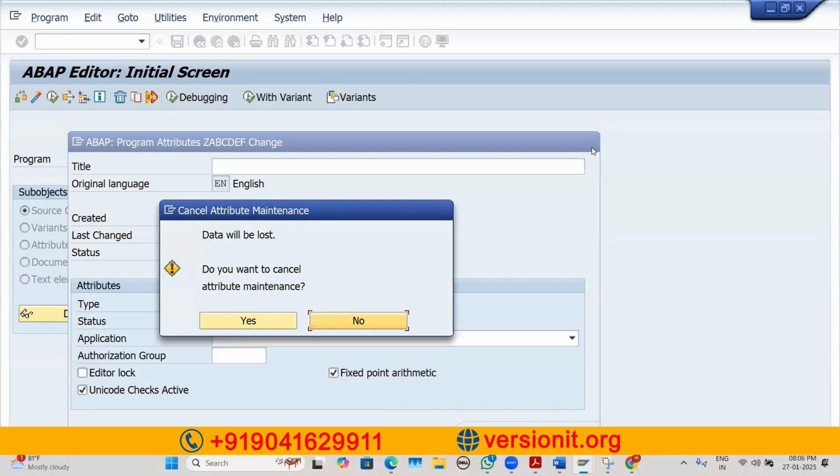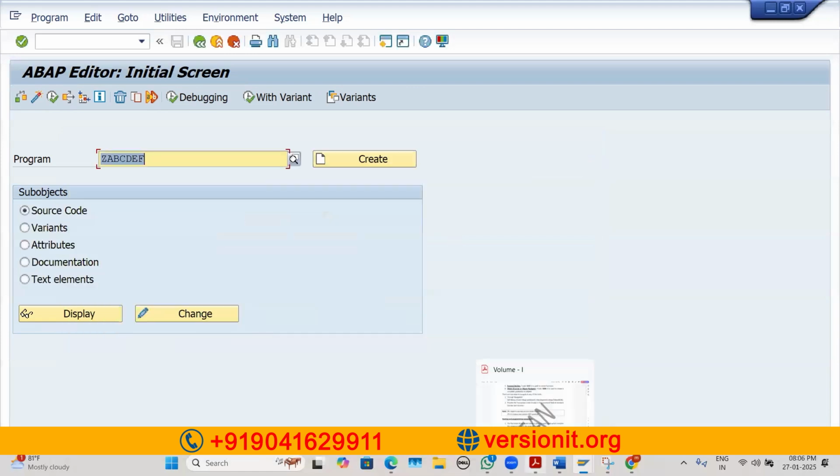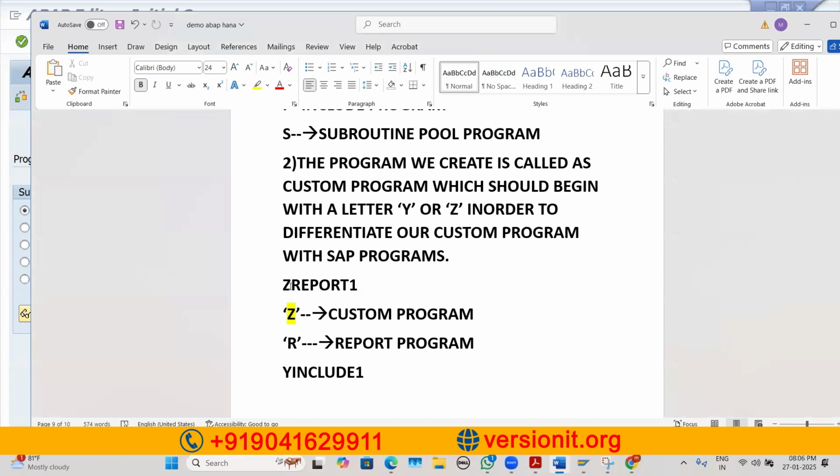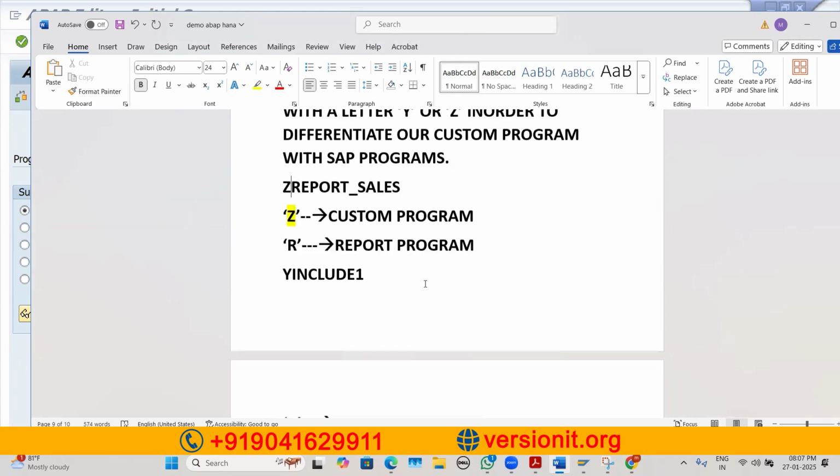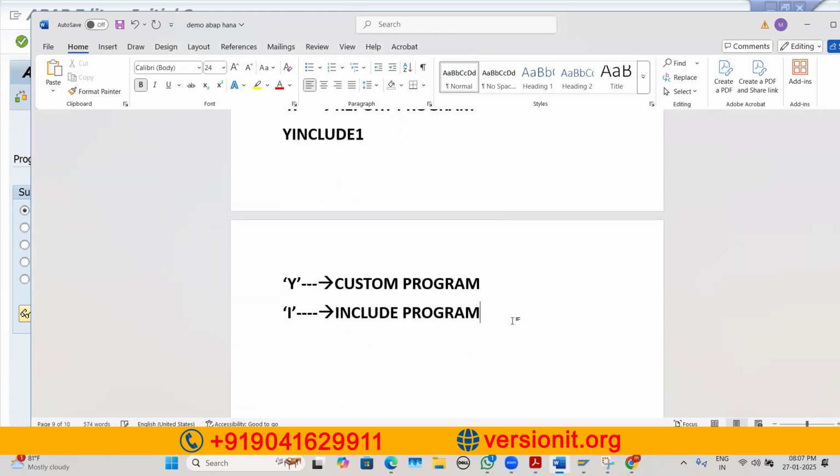So as a good developer, you need to give a proper naming convention like Z report SD, Z report sales. Underscore is allowed. Z tells custom, R tells report. Likewise, a good naming convention. Are you getting the point? So this is the point, very, very important point.